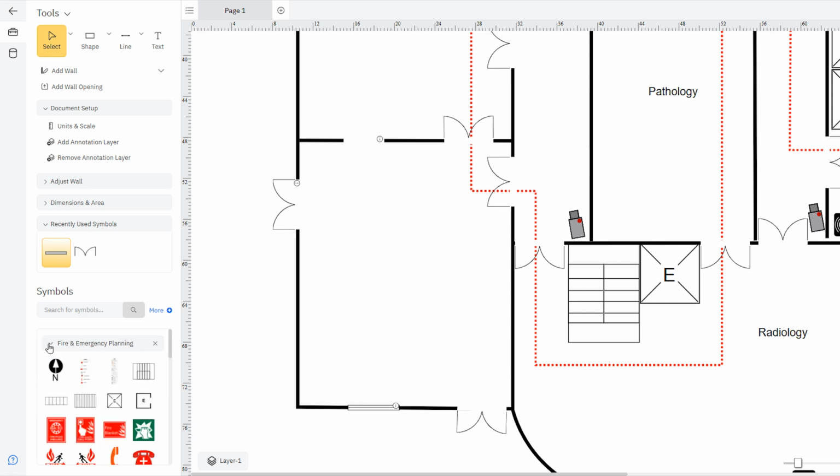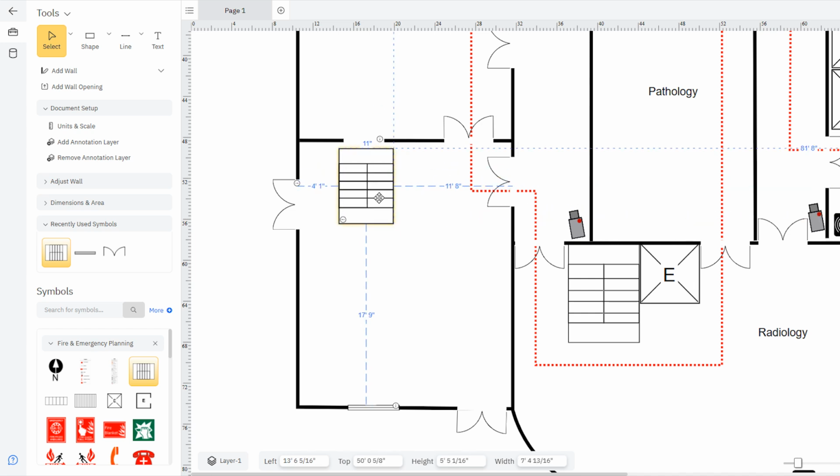You can find symbols for stairs in the Fire and Emergency Planning library docked to the left of your drawing area. Drag and drop stairs and elevators to your plan.